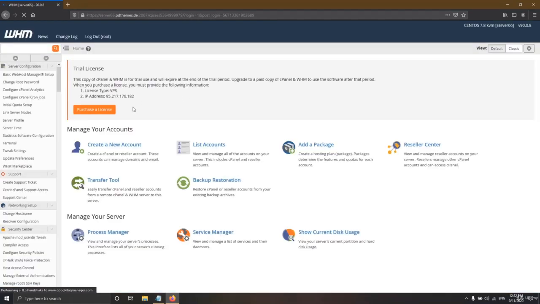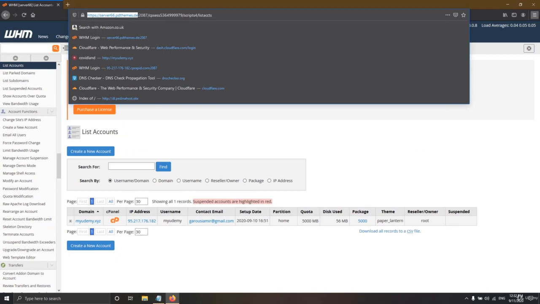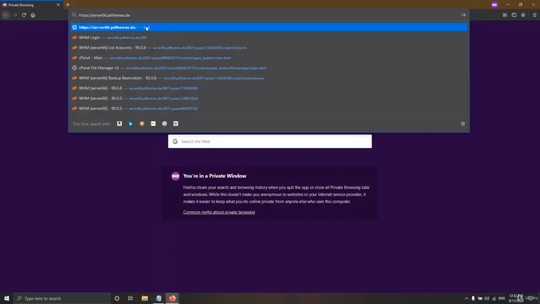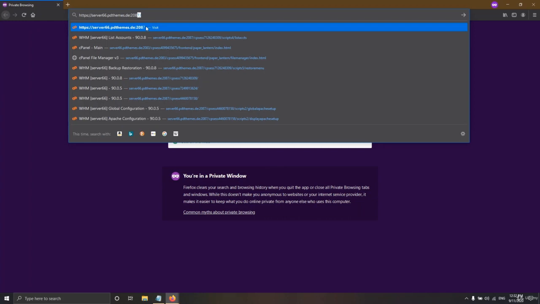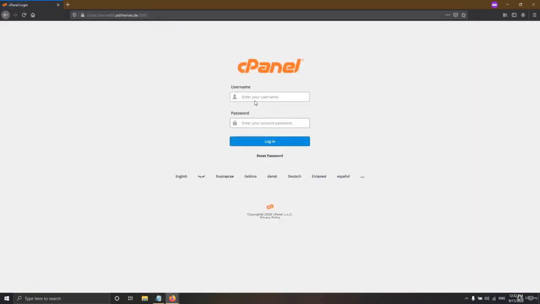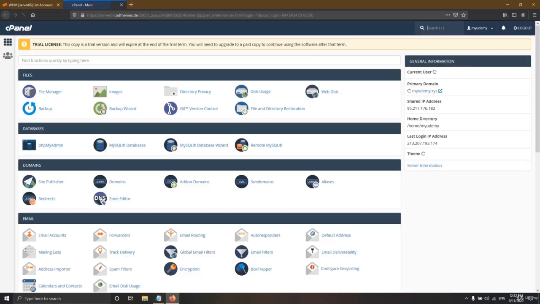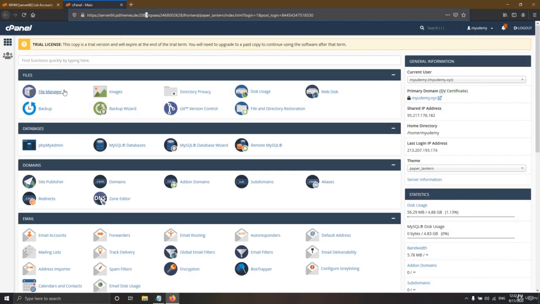Of course, if you have your cPanel user, you can go to this address. You can go to port 2083 to directly use the username of your cPanel and password and get inside. But because I didn't copy the password of this user, then I need to come to my WHM and then log into my cPanel, which you can see now it's on port 83.